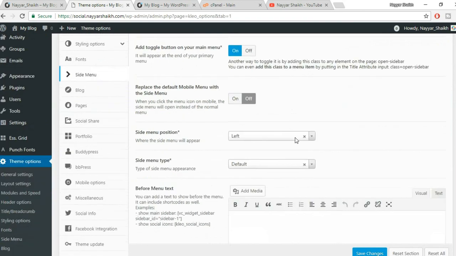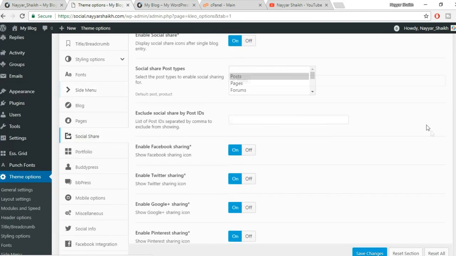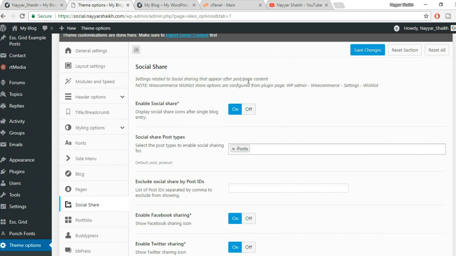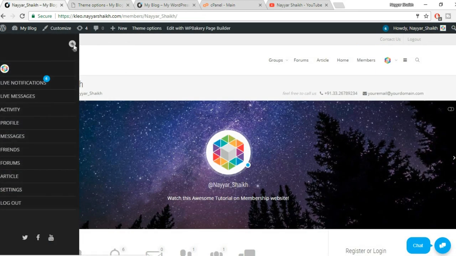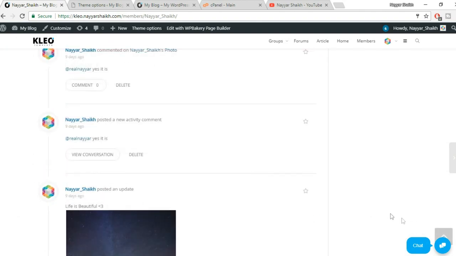Now let's see some more settings, and we have social share. So you see those options, share with your friends. So we want those options at the bottom only for post. You know, we don't want a share button over here. We don't want to share this page. Why would you share this page?